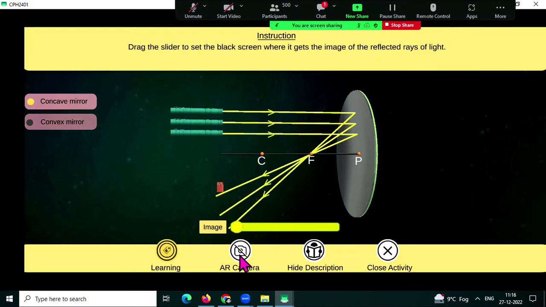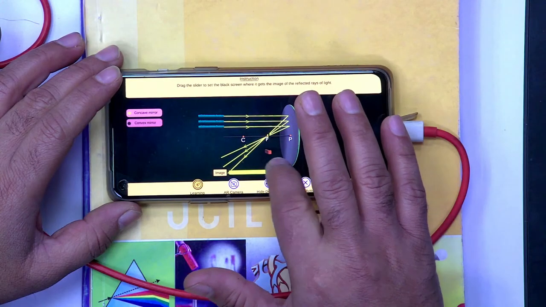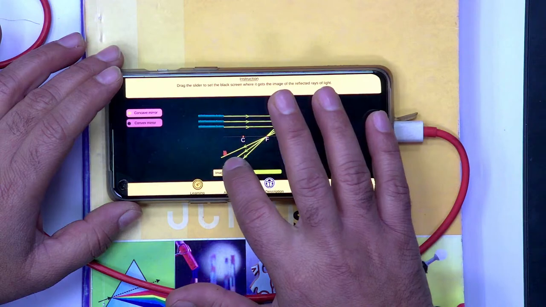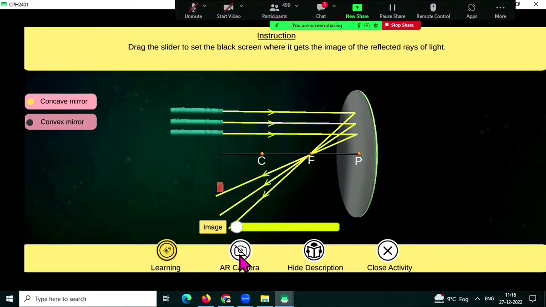Drag the slider to set the black screen where it gets the image of the reflected rays of light. So we can drag that slider to see where the image will be formed. Now we can perform the activity with the convex mirror.